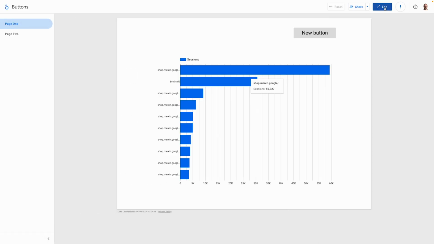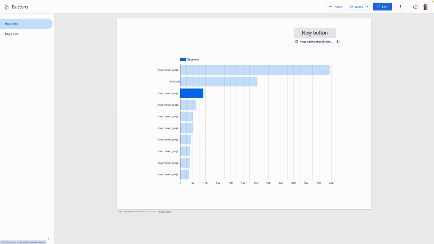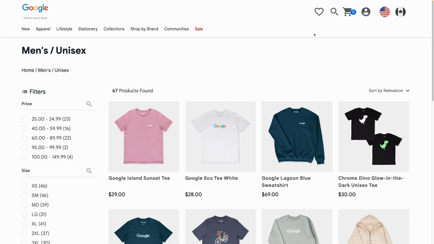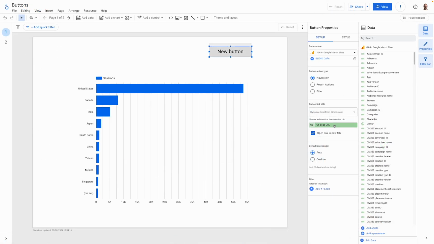Let me show you. In view mode, when I make a selection in the chart, that selection is then passed to the button so that when I click it, it takes me to that specific URL. You can also choose to create a new URL field from here.